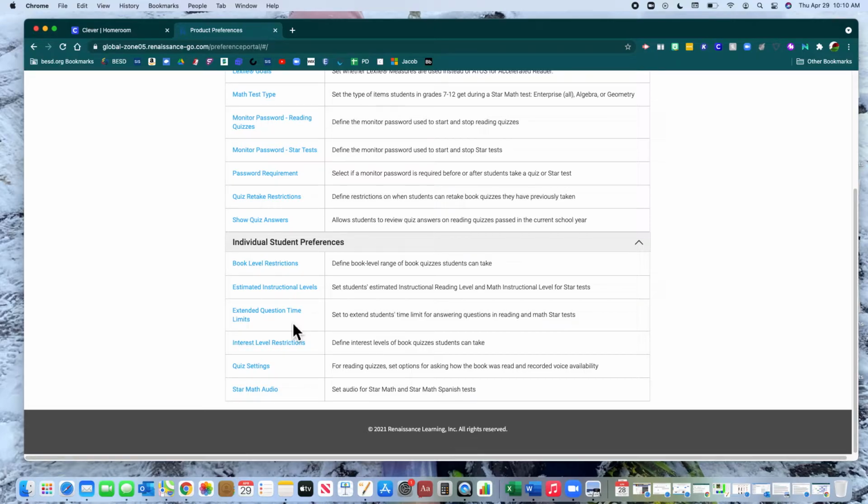So for example, for a third grade student, the standard time limit for STAR Reading would be 45 seconds. This would double it, or actually it would create 135 seconds as an extended time limit. And you can find additional information regarding the accommodations in the FAQ. The second accommodation is STAR Math Audio. So this would be audio instructions for STAR Math tests.